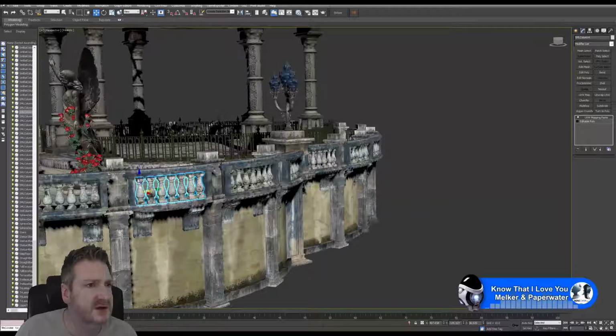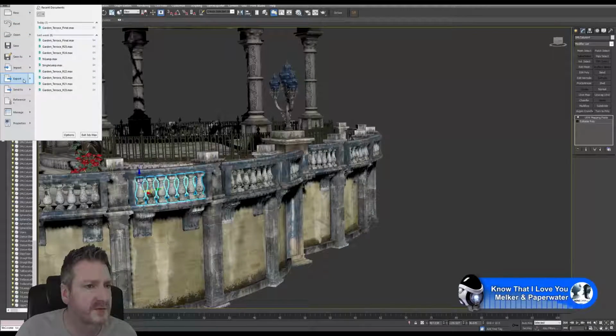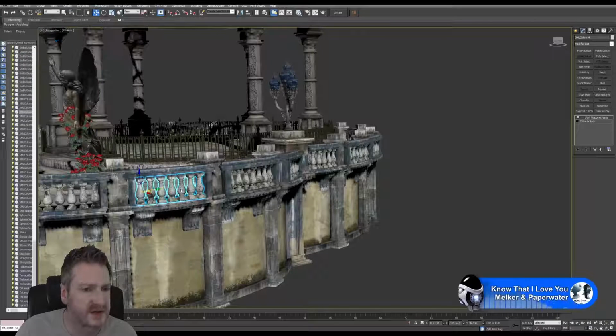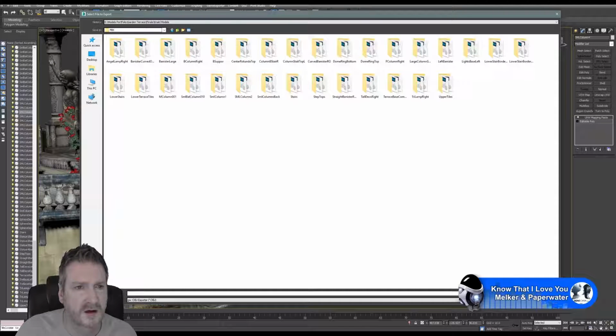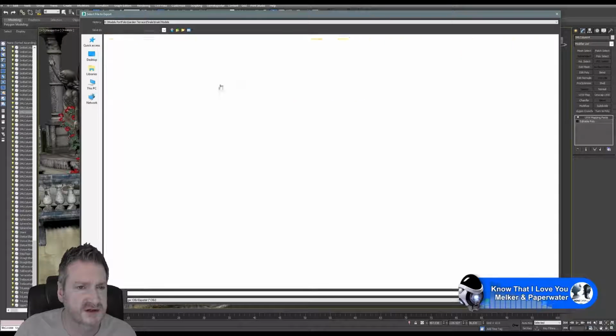What I'm going to do here is export a second version of that curved banister. I will save it as an FBX. We'll try bringing it directly in from Max here as an FBX instead of going through the OBJ to FBX conversion thing. So let's see. This one's called Small Column 1 or 2? I think it's 2.